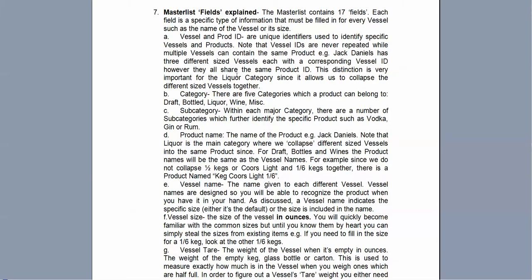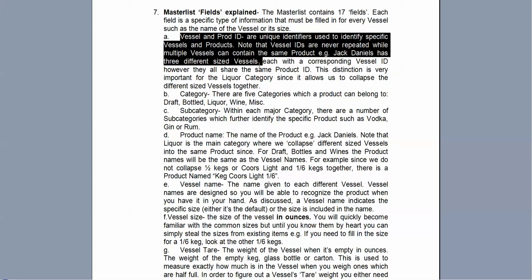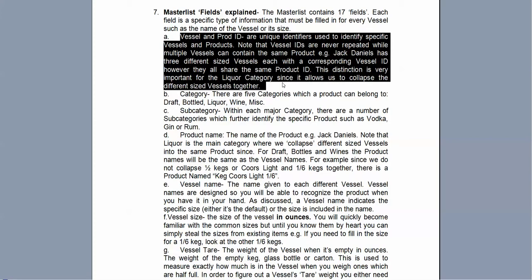The first two columns are the vessel ID and product ID. So we have names to identify all the different products and vessels, but names can be misspelt and confused. So in databases you typically have ID numbers, or what you'd call the key. They're the unique identifiers used to identify specific vessels and products. Note that the vessel IDs are never repeated. Every different size vessel has its unique vessel ID, whereas product IDs are repeated.